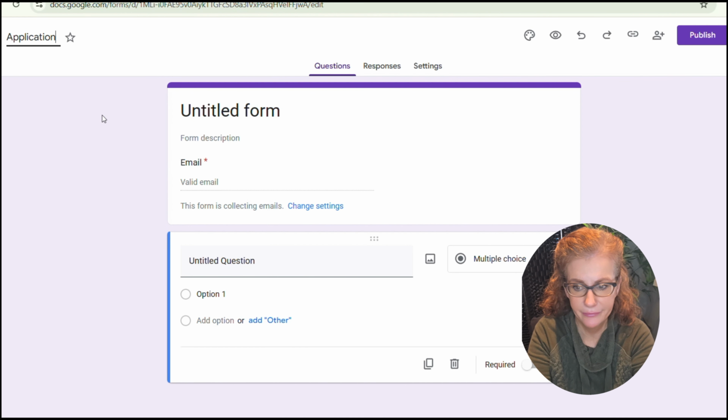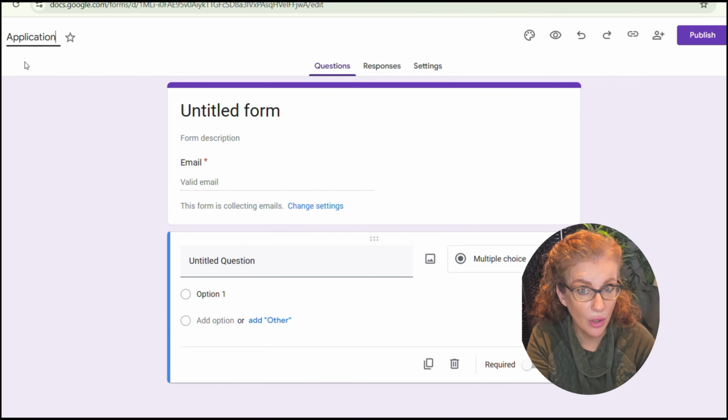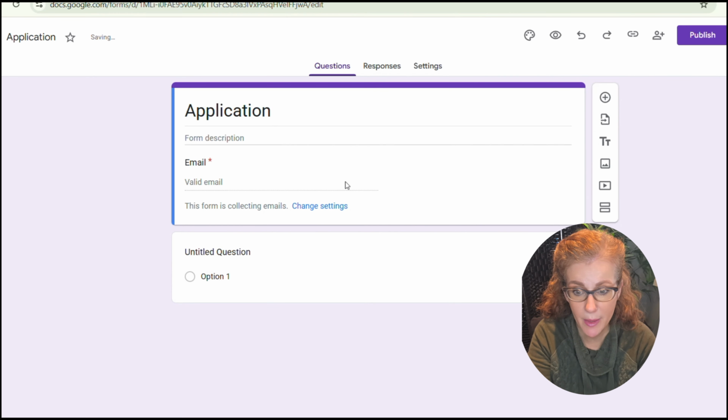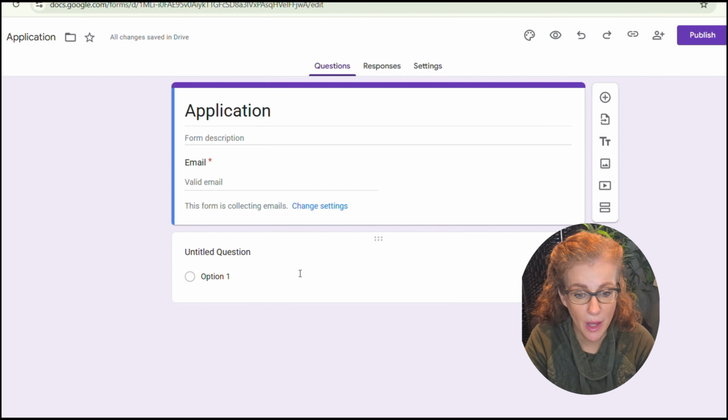application, or you can call it for your company. You can call it whatever you want. So as soon as we name it here it's going to change. There we go. And then what we're going to do is make sure that we've got all of the questions that we need for a job application.